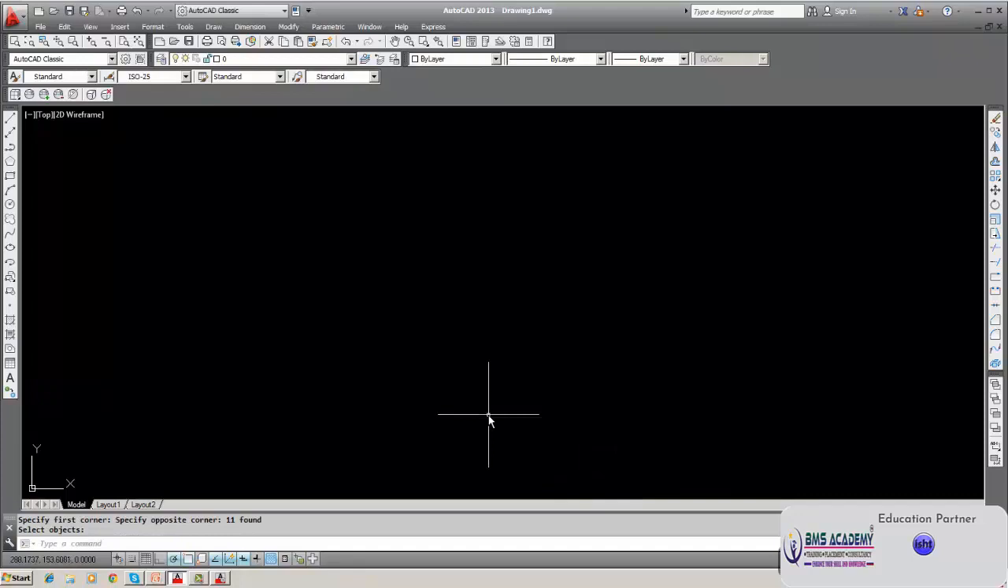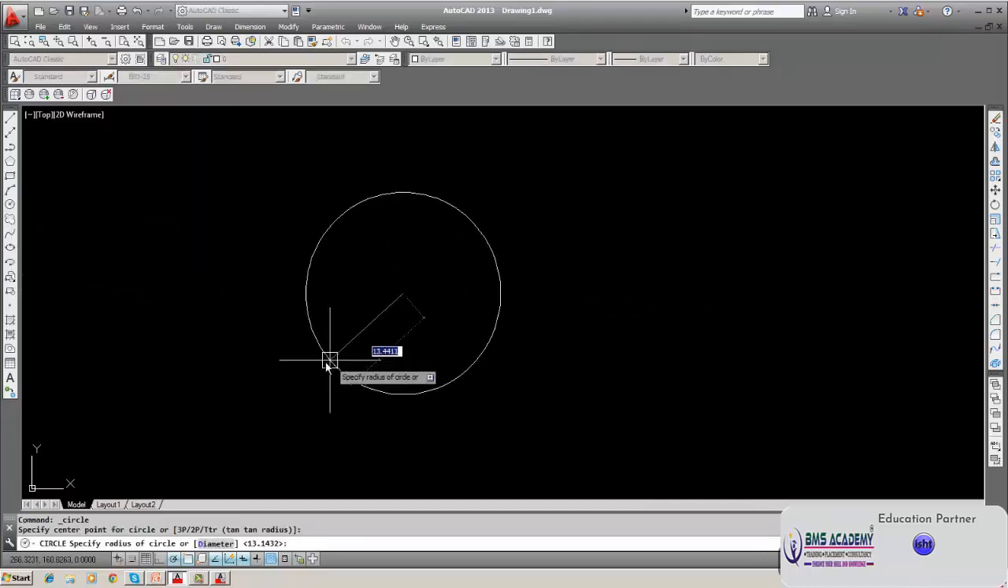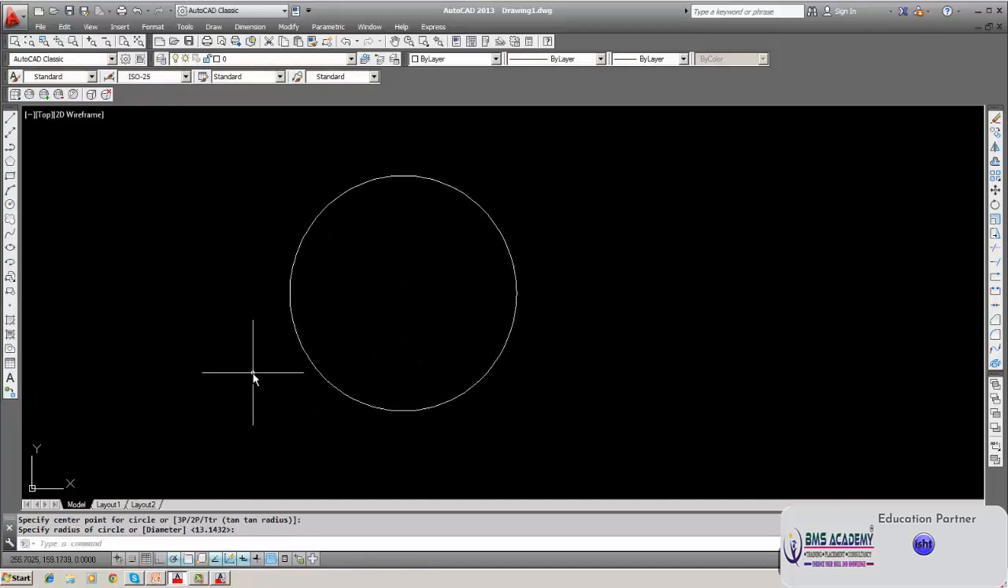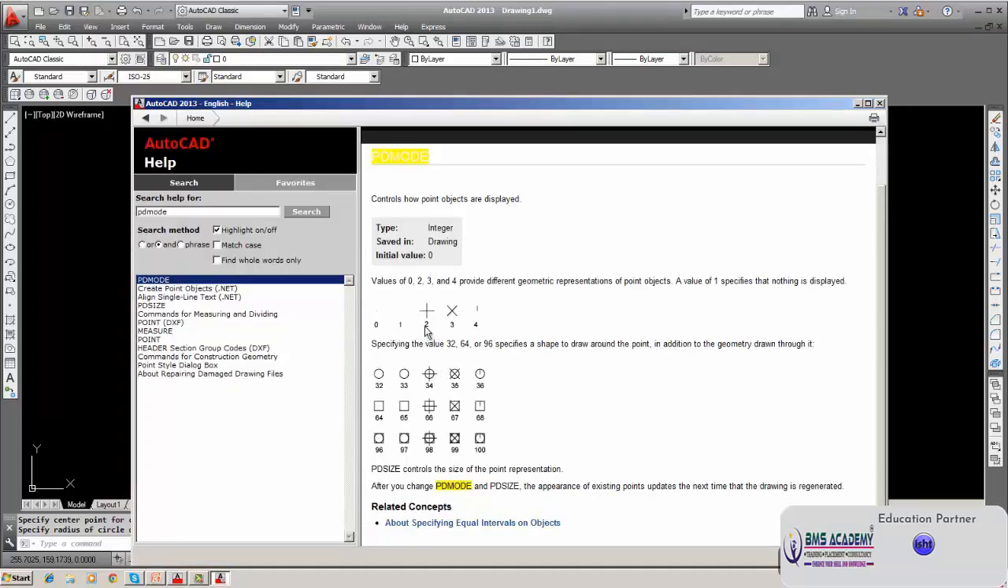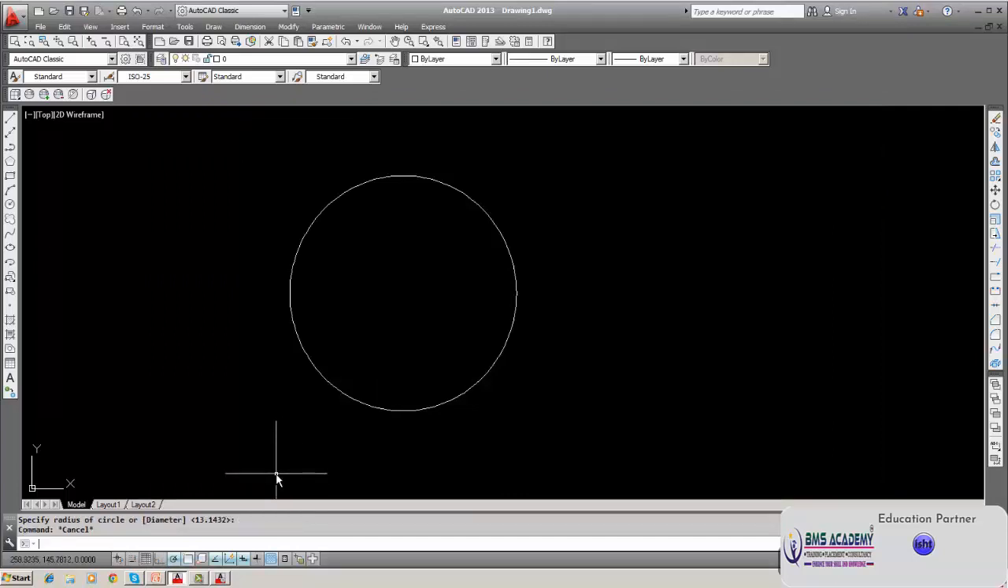Now similarly we have shown how a line is divided. Similarly we can show a circle division also. This is a circle. Now I will set PD mode to some other value. Here I will set it to 2, plus point. I will set PD mode to 2. And PD size, let it be as it is, because it won't take 1, we let it be as it is.